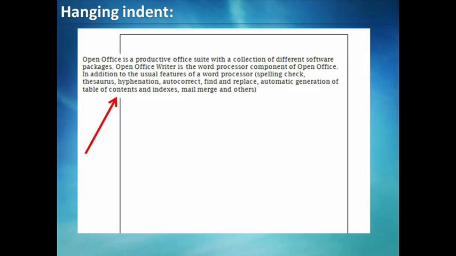See this picture, the arrow mark indicates the hanging indent icon. The paragraph is moved away from the left margin. It displays outside the margin. So this is the way of placing the text in a hanging way.